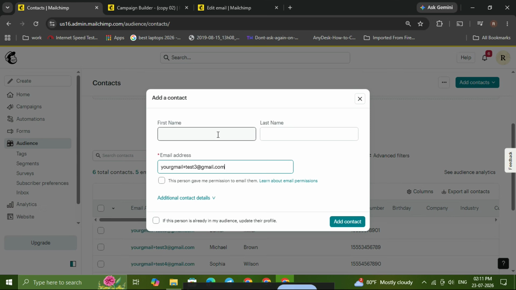Once the email is entered, fill in the basic contact information, add the first name if you have it, and then add the last name as well. These details are useful because they help you personalize your email campaigns later. Personalized emails often feel more professional and can improve engagement.